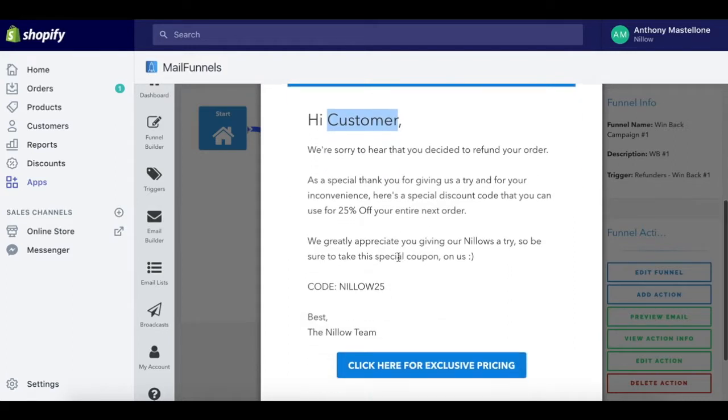And then what we go on to say in this first follow-up email is, we're sorry to hear that you decided to refund your order. As a special thank you for giving us a try and for your inconvenience, here's a special discount code that you can use for 25% off your entire next order. So we're trying to win them back. You know, we want to show them that we feel apologetic and we are sorry about the inconvenience that they faced through going ahead and refunding our product. Because as we know, it is a headache for a lot of people to go ahead and refund our product. So we want to compensate them for that.